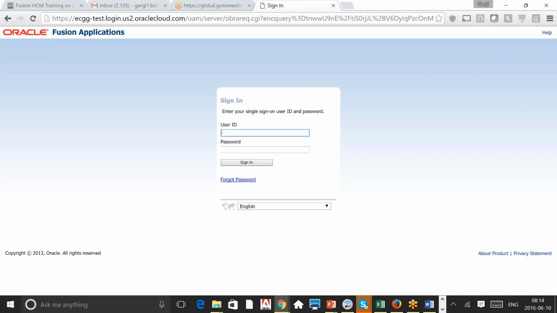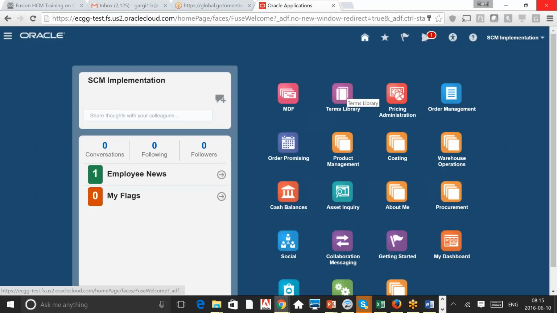I am just waiting to get a password reset for the employee. In the meantime, I'll show you a bit about the personalization. For doing the personalization, you need to be either an IT security manager or an application administrator.